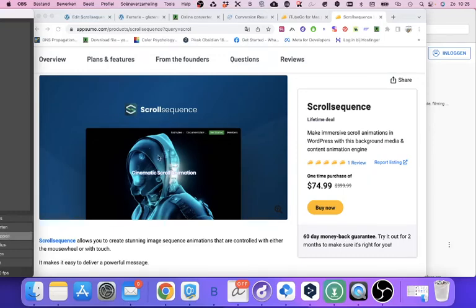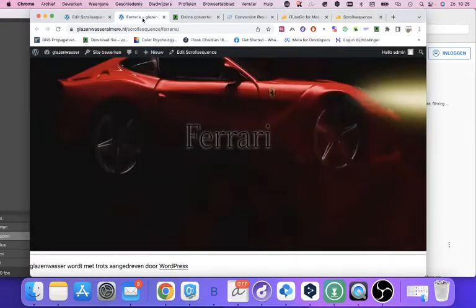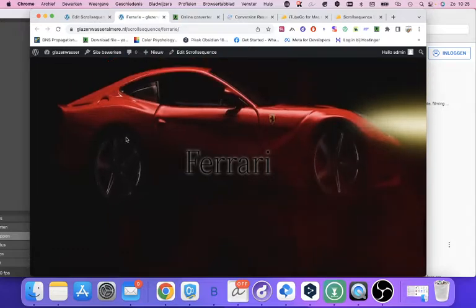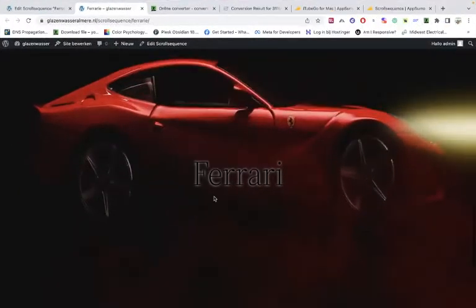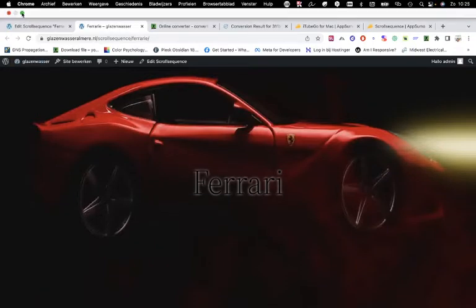This is the Appsumo module, the scrolling sequence, and what you can do with it is make a scrolling effect on your websites. This is the test website that we're using. So, spinning wheels of the Ferrari, as you can see here. Now this is not the best quality, but I'm going to show you how you can achieve that.